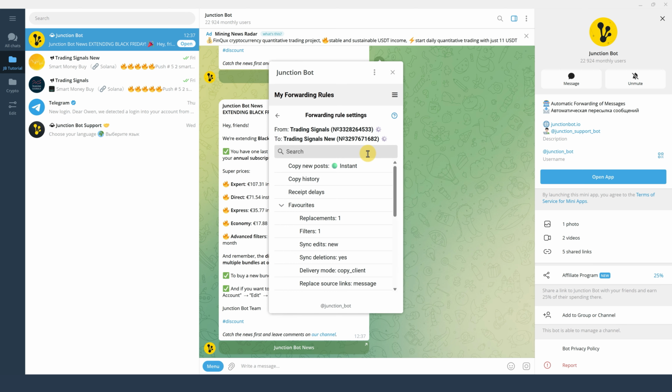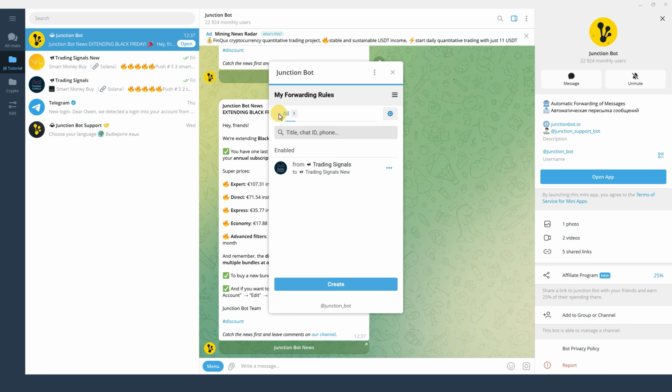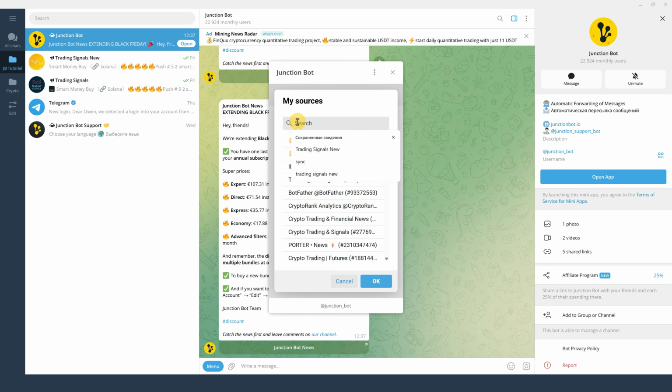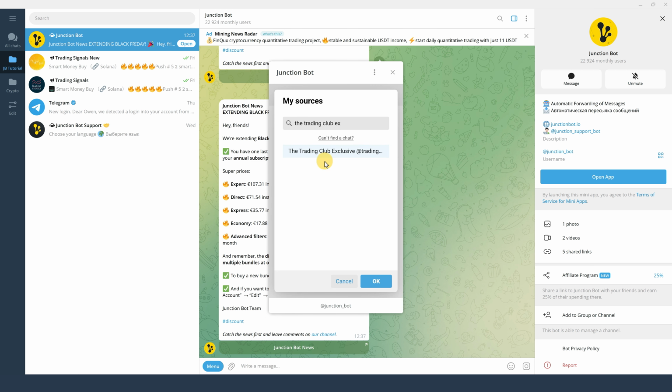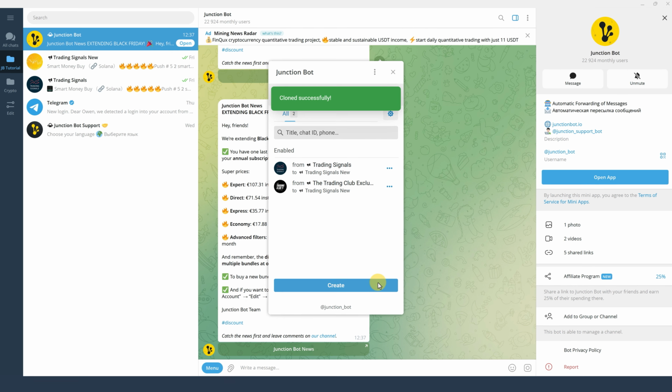So everything is set up as we want, but let's say we want to create another forwarding rule with exactly the same settings and filters but from a different source. To do this, simply clone the forwarding rule by specifying a new source. Now posts from 2 different channels arrive in our Trading Signals new channel.